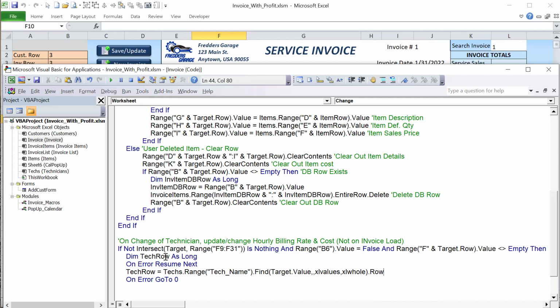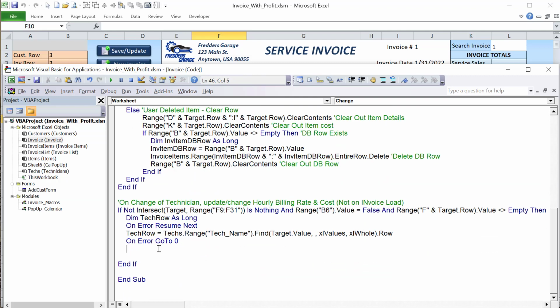Okay, so now we need to determine if the row has been found, right? If it hasn't been found, it could create an error. So we just need to run a test. If the tech row does not equal 0, then it's been found. Okay, so what do we want to do then? I want to add the billing rate and I want to add the hourly cost.